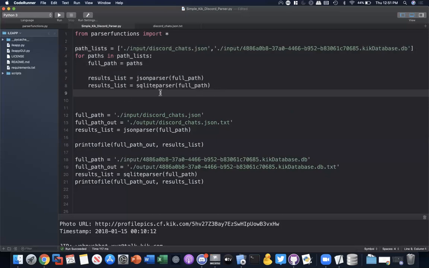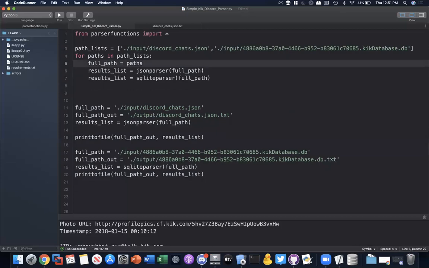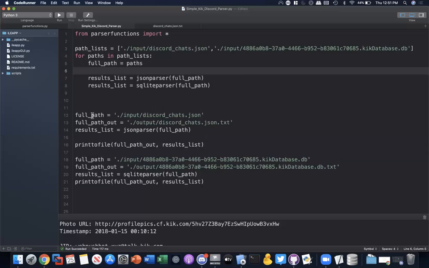Silly question, but that space in between full path and results list, does that matter? No, not really. Just an aesthetic thing. Okay, yeah. Sorry, me being nitpicky. No, and you'll see in this code, I made the spaces just to visually help attract your eye to different things. Yeah, that makes sense.